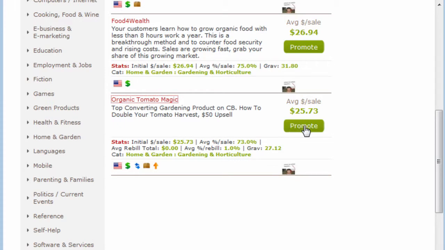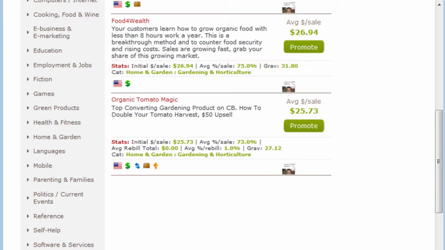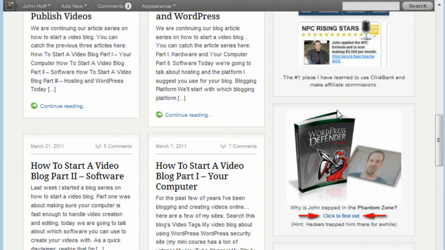Okay, so if I wanted to promote it, I would just click on the promote button there, and it will give me this here. You just make sure your account nickname is in there. You can give it a tracking ID, which is optional. We won't talk about that right now. Then you can click on create, and it'll give you your link code. Once you've got that link code, you can go ahead and insert it into your sidebar over here, using the widget in the back end of WordPress, and you should see it right there.